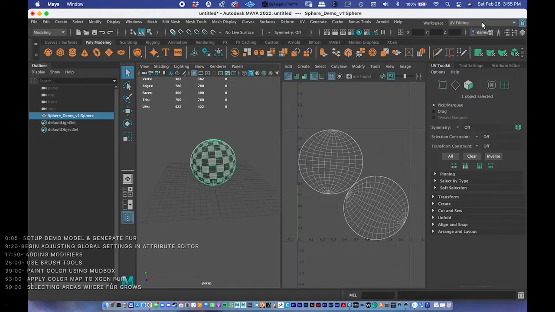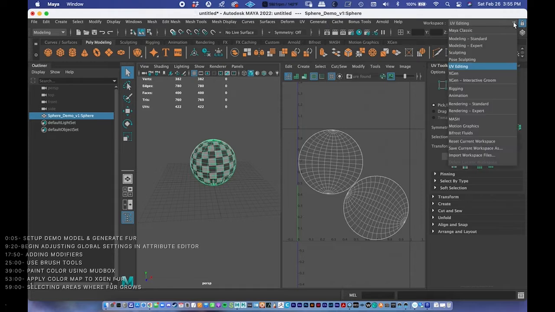So for the XGen interactive groom, you need to click on the workspace tab up top, and you can see XGen right there, and this is not what we want. So XGen right here is really helpful, but for other things. It's better used for making things like grass and a wider array of uses. XGen Interactive Groom is more artist friendly, and it's more specific towards what we're aiming for with this project, with fur for a character here.